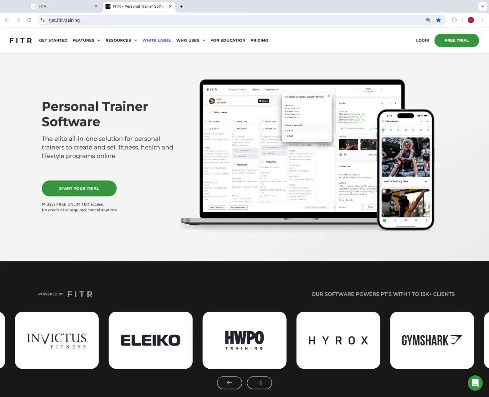Fitr is a tool for fitness professionals to create and sell programs. You can automate online sales, program delivery, and client management using its key features. Fitr works with some of the largest names in fitness and is the official personal trainer software for High Rocks.